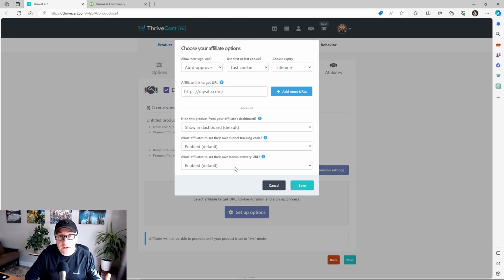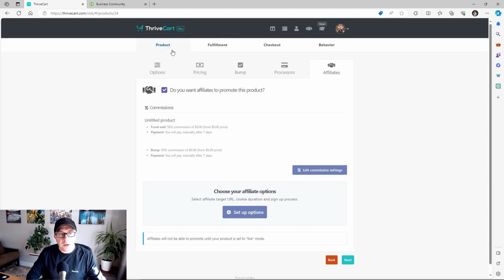And guess what? ThriveCart actually has an affiliate portal built in. In other words, you're not going to leave your affiliates out in the cold. They will be able to log in. They will be able to see how many people clicked, how many people bought through them, what their pending payout is, and so forth and so forth. It's very professional in that sense. And this is how you set up a product.